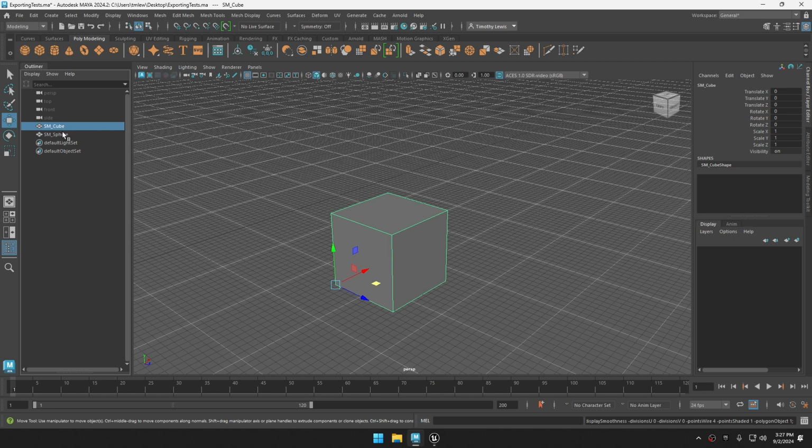So what I'm going to do is I'm going to duplicate this cube. And I'm going to call this cube smooth.